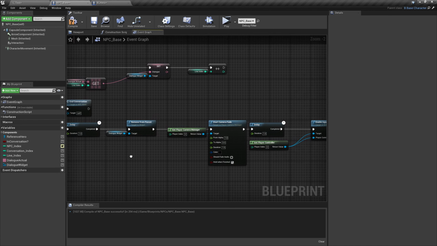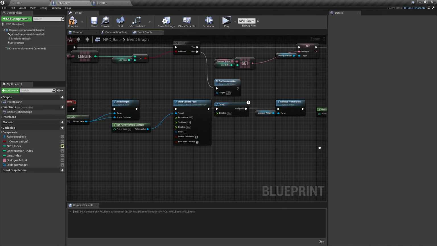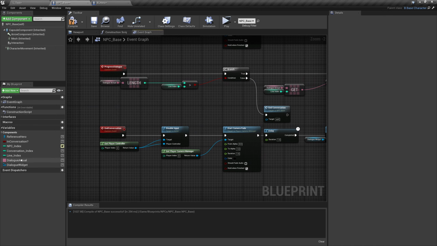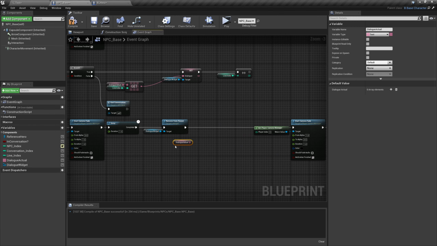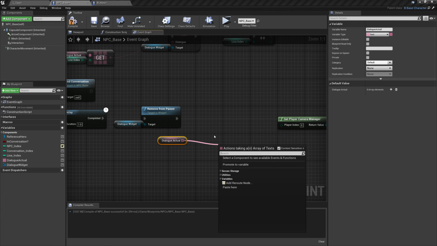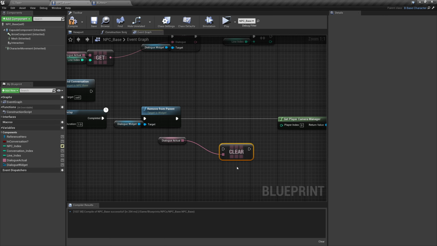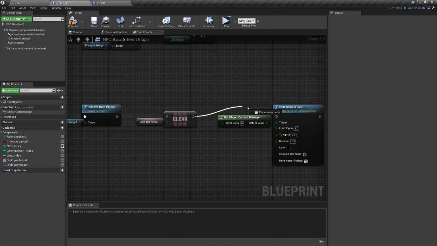And one final thing we'll need to do at the end of our conversation is grab our array. In fact, we'll do this in the middle. With dialog actual, let's drag out of that array and type in clear, because when we come back for a second conversation, we don't want the dialog from the first conversation getting in the way. So we'll put clear there.